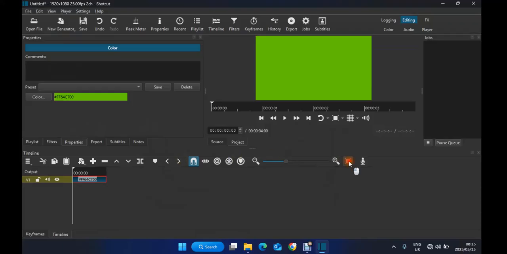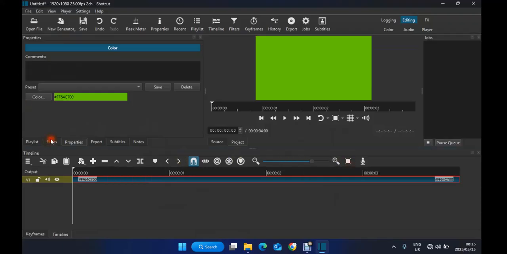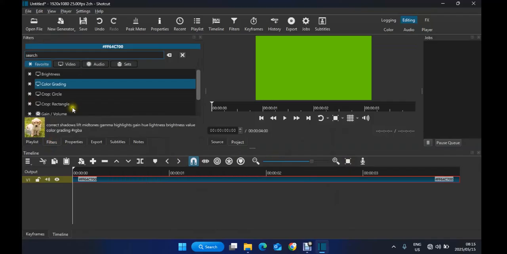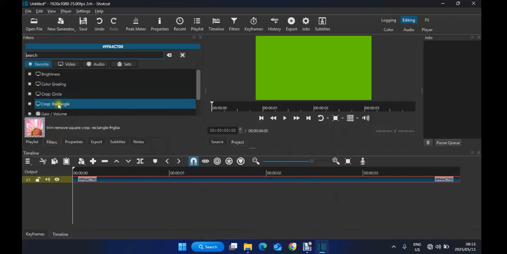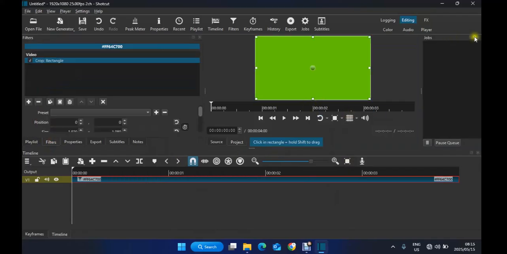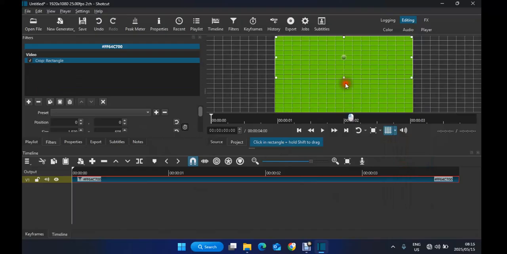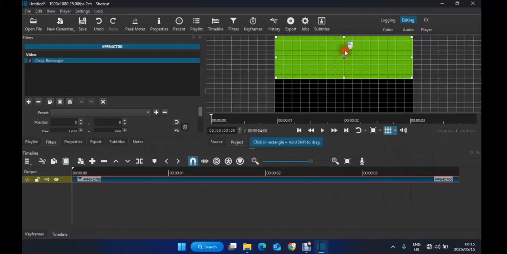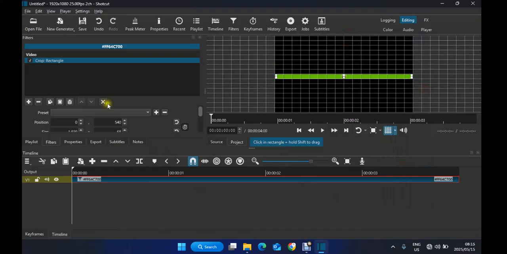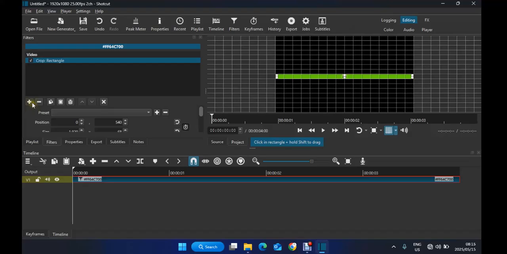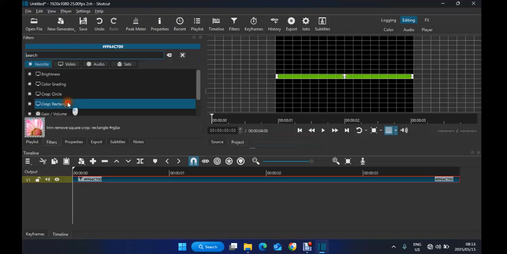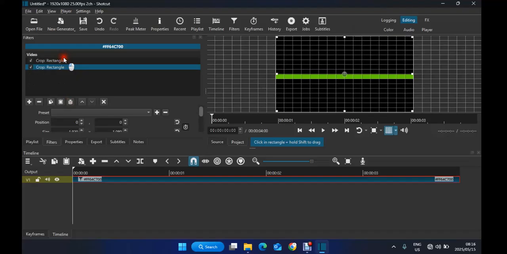Then from here, you just click here just to make it zoom like that, go straight to filters, you come here, you go straight to crop rectangle, let's remove this, come here, come straight here, take this, just do it like that. You come here, you can just add the same thing.